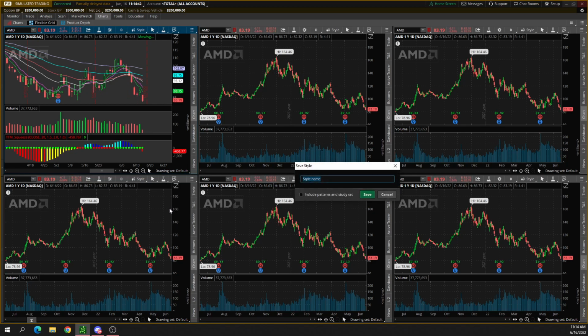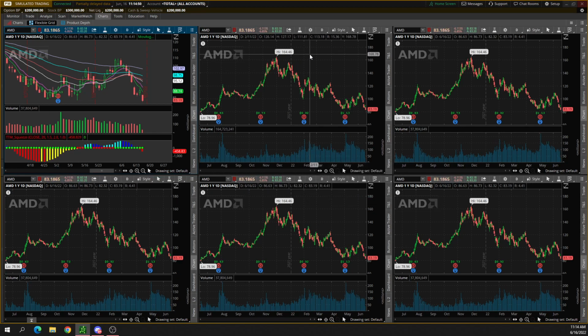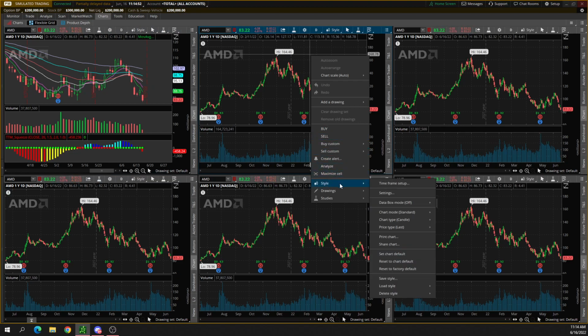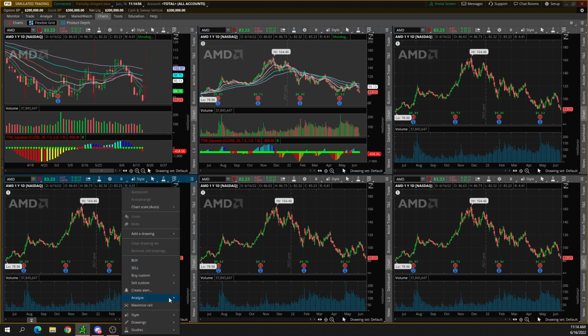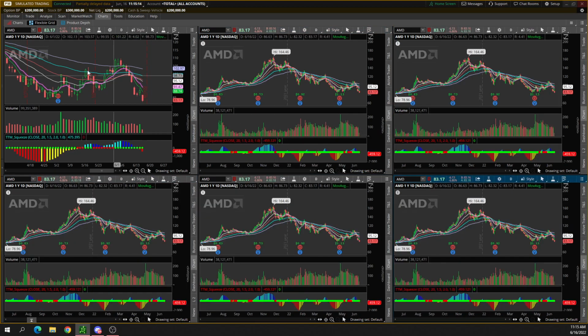We're going to name this DT setup, and then we want to include the patterns and the study set. Once you do that, click save, go to your next chart, right click, go to styles, load, day trade setup. You're going to do that on all of these, and then boom. This is how your chart is going to look when you're done.